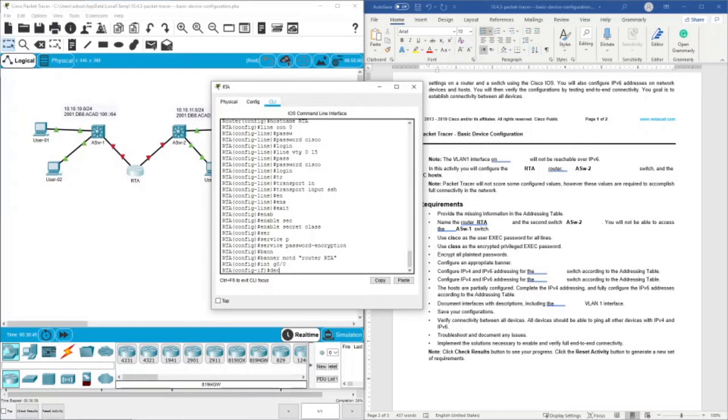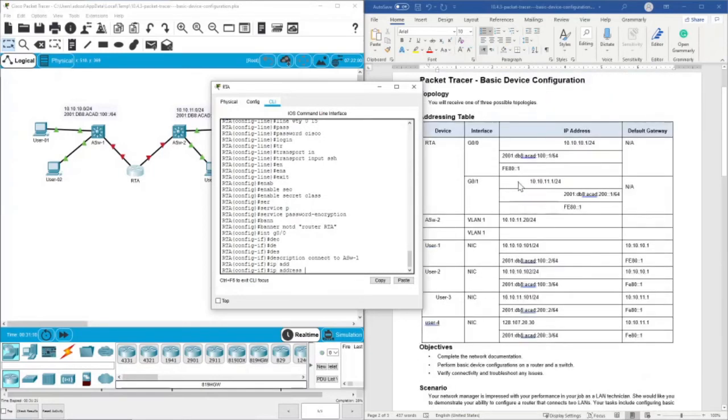So to do this, I have to type the description, and then let's say here, connect to ASW1. So now I have a small message in this port to which network it is connected, and then we give the IP version 4 address from the table. It was 10.10.1.1 with subnet mask.